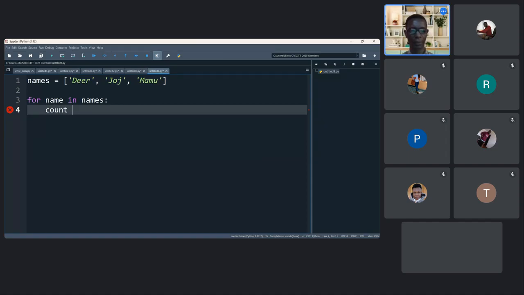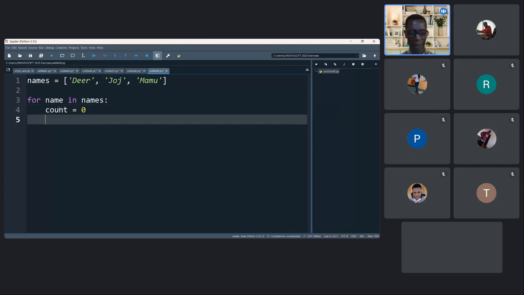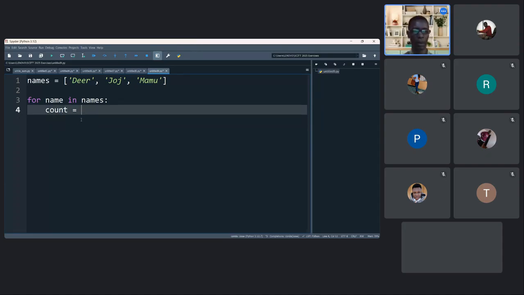count is equal to 0. I hope I can remember. For name in names, count is equal to 0. And then, what did I do? Print count. For name in names, did I use a while loop or what? Catherine, can you remember? Let me check very quickly.